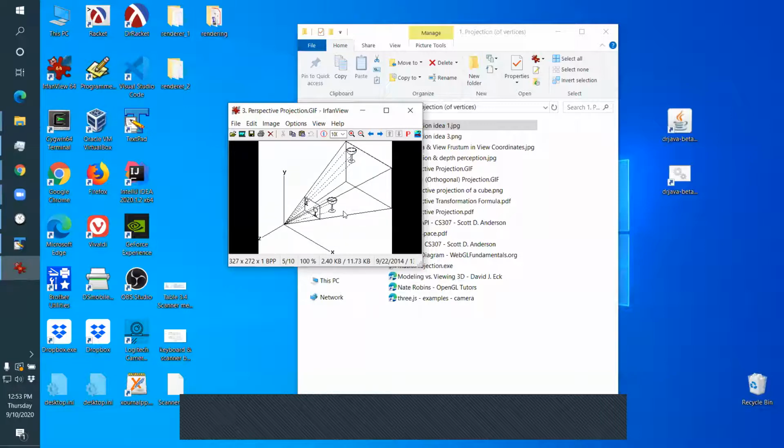Instead, here we pretend there's an eyeball down here, so all the light rays have to enter the eyeball. That is what we really have: eyeballs, and all the light comes from objects around us into our eyeball. The beauty of that is you see something far away appear smaller.